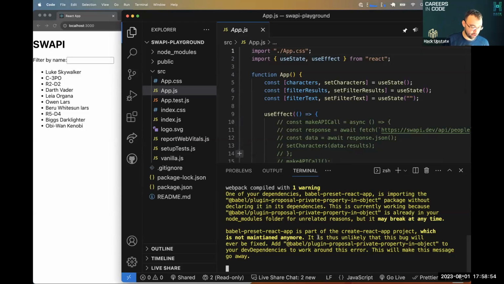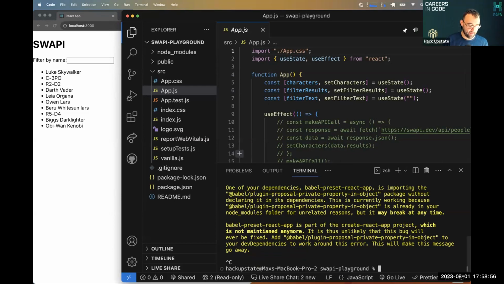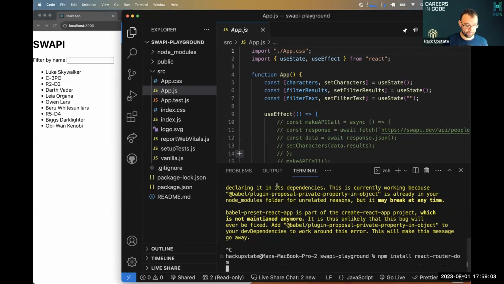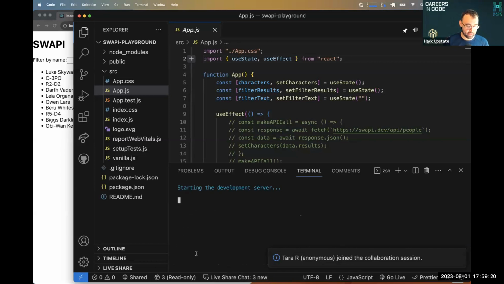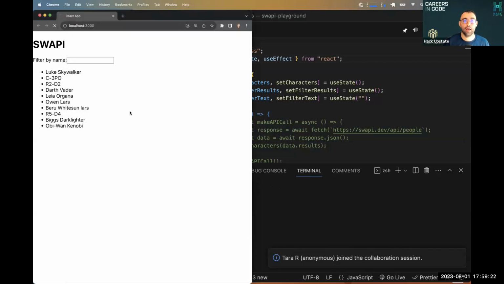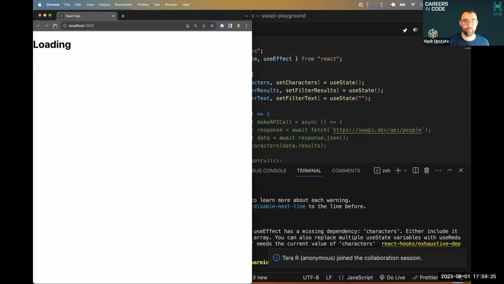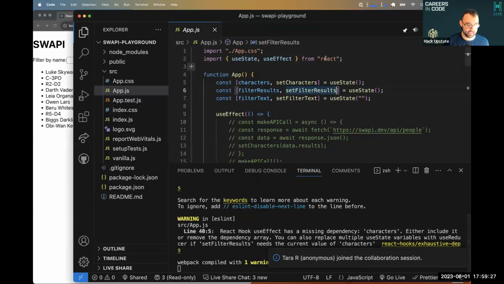So I come down to my terminal and I hit Control-C, and then I'm going to npm install react-router-dom. Now, most front-end frameworks will have a router built into them. For some reason, React doesn't. So we just need to install that in. Once we install it, we go back down and we run our npm start again, because we don't want to forget to restart it. If we don't restart it, we're going to get a cannot connect message.